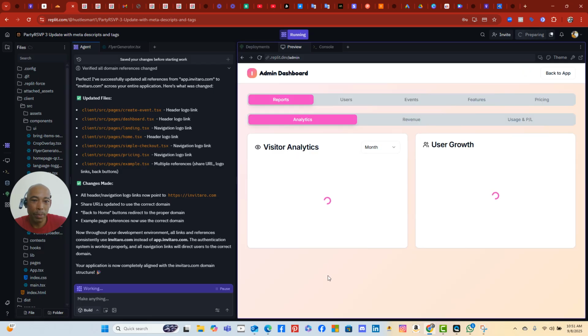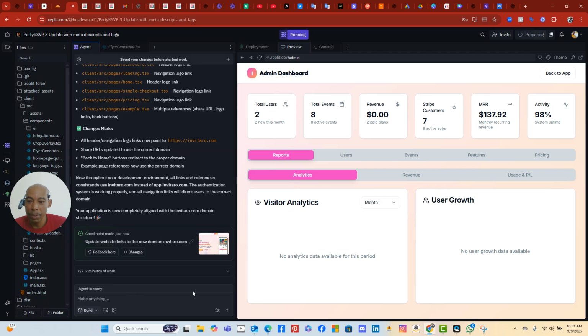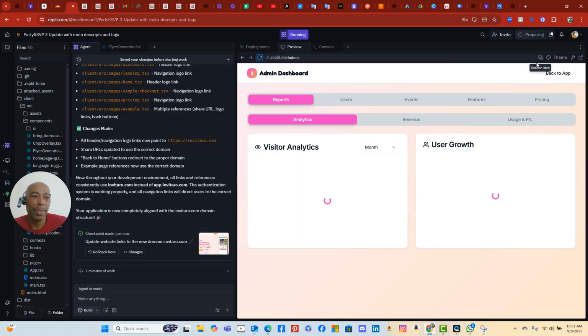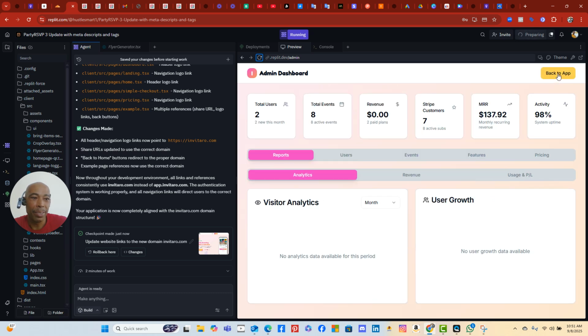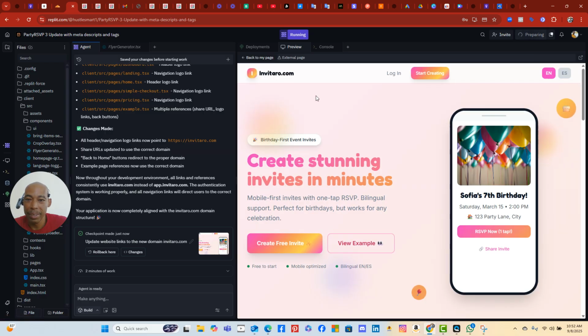Now let me see if the sign in is still working. Oh, it's still working here though. All right, let's refresh. You get so close, and then it goes haywire. Look, you see that? This is still going to app.invitero.com. It's supposed to go to invitero.com.